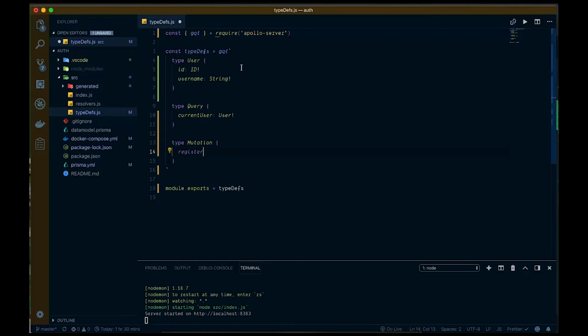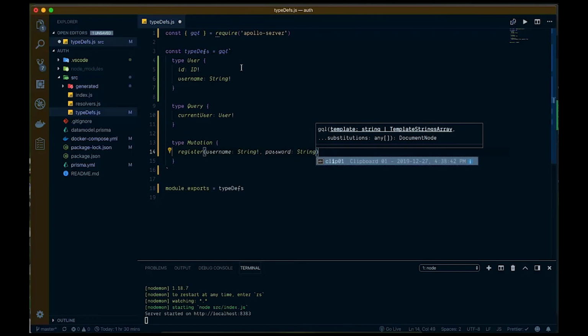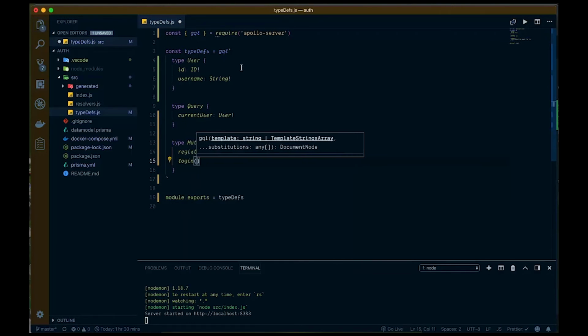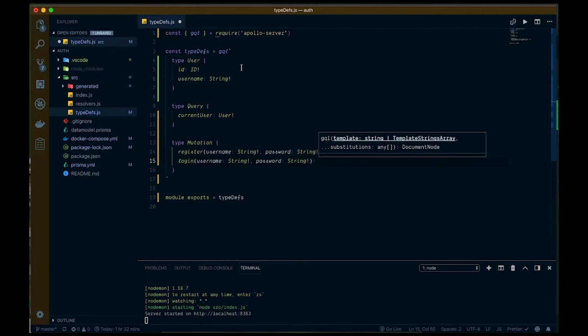The first one's going to be register, and that's going to have a username, which is going to be a string, required, and we're going to have a password. That's going to be a string, required, and those are all going to be of the user type. So that's great. And then the second one here is going to be our login. That is again going to have a username, which is a string, and a password, which is a string also, and those are both required again. And then we're going to have a LoginResponse, it's going to be called, and we're going to create that below.